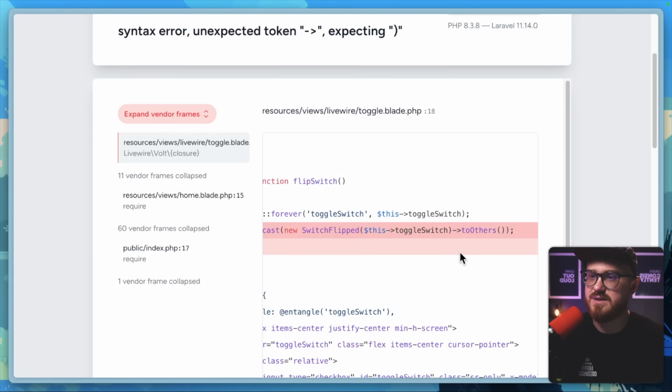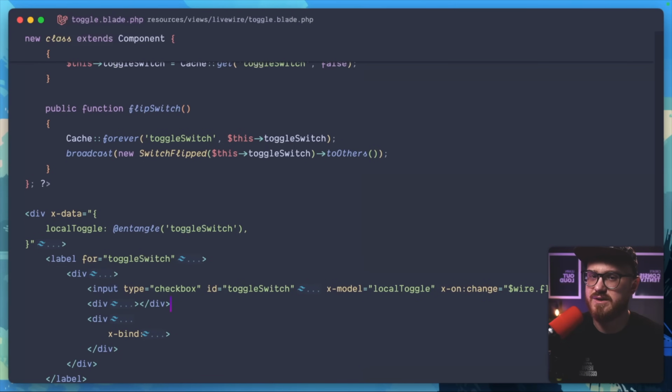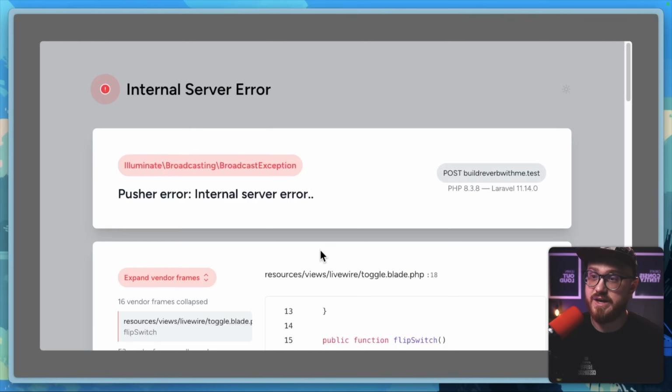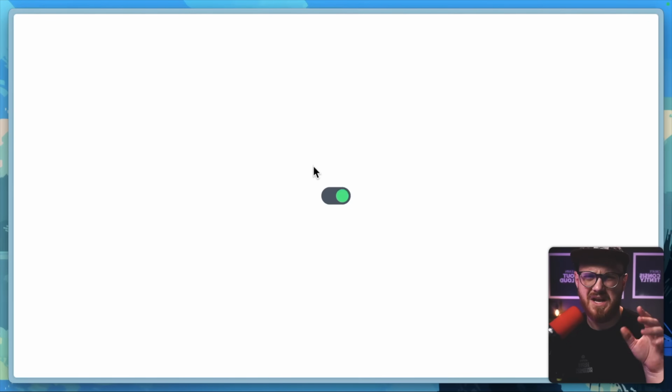Syntax error. Let's see. Unexpected token. Okay, let's go ahead and take a look. Unexpected token. So this toggleSwitch toOthers, because the parentheses should be there. There we go. Okay. So now let's go ahead and push our error. After restarting the Reverb service in Laravel Herd, it looks like everything's working properly.